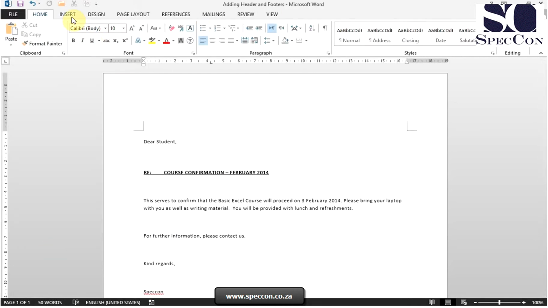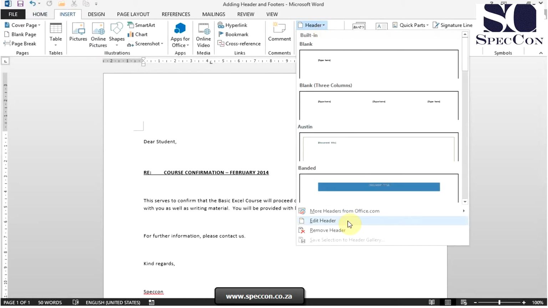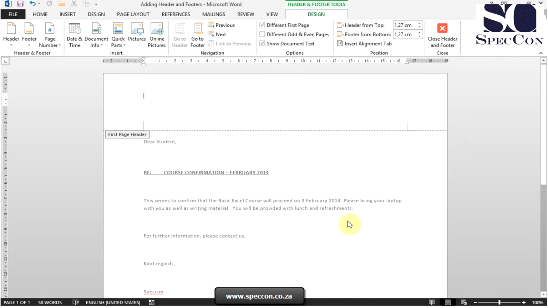And we can also create a header from scratch. So we go to Insert, Header and Footer Group, Header, and we go to Edit Header. There are different types of information that you can include in a header, and it works the same way for a footer. The only difference is a footer is at the bottom of the page and a header is at the top of the page.